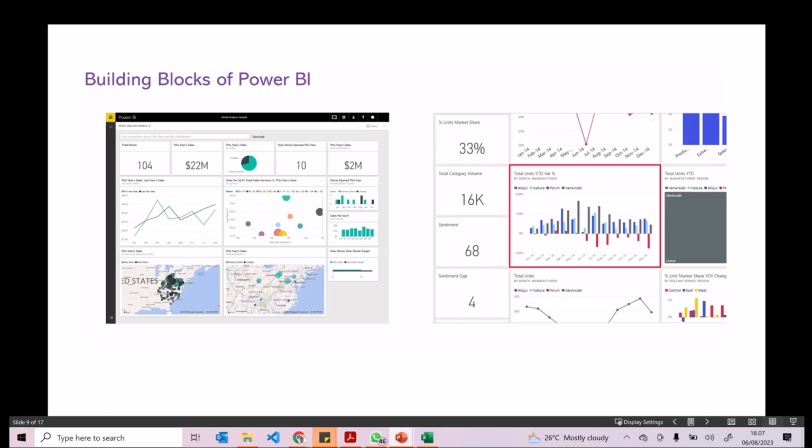So there are different terminologies that we use in the context of Power BI. Some of them include a report. When we say a report in Power BI, if you're looking on the left, a report is a collection of different visuals. While if you look at the right, what we have in a square red box is one visual.